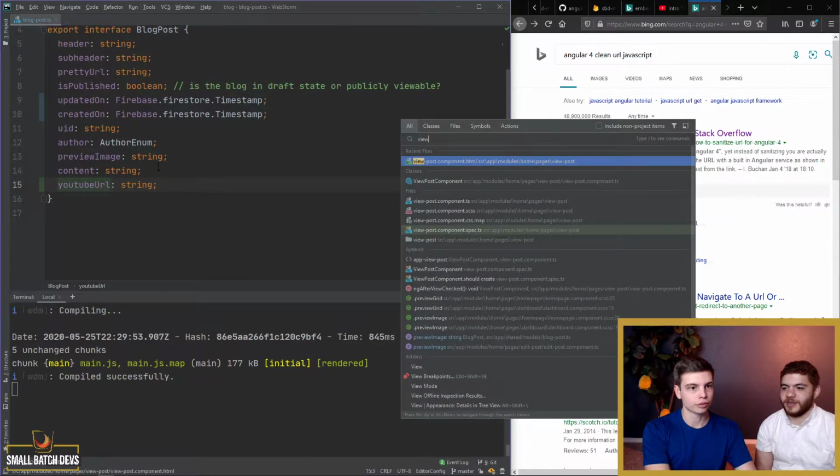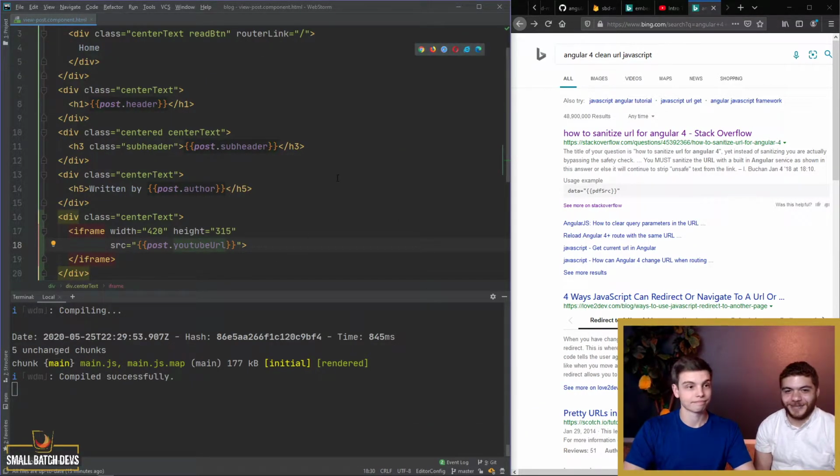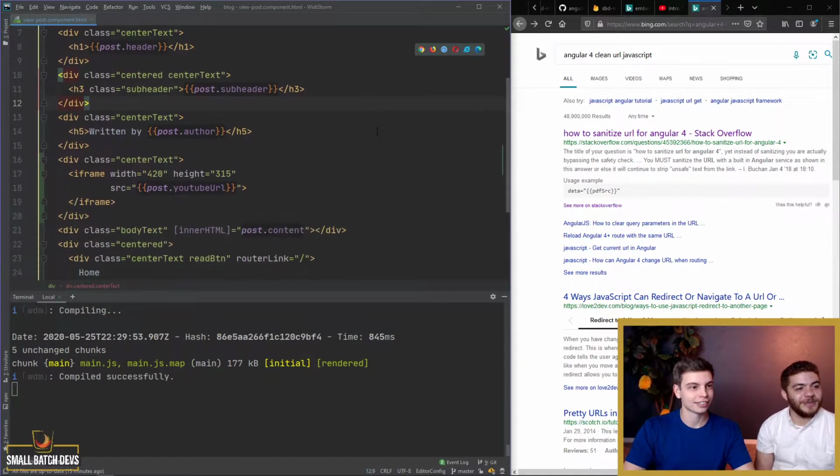Sanitize your URL because of COVID. Yeah, good point. That is a very good point. Good point, me.